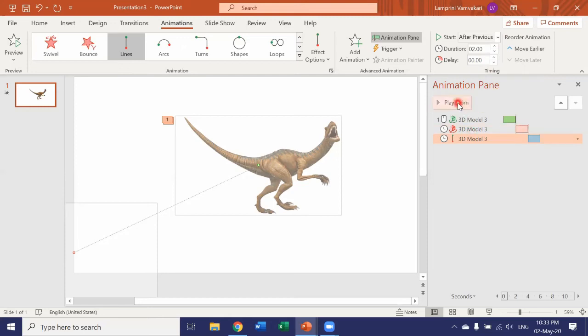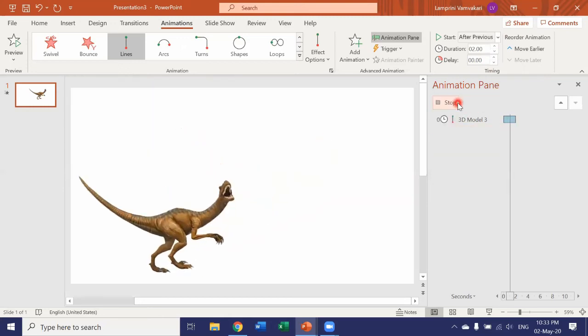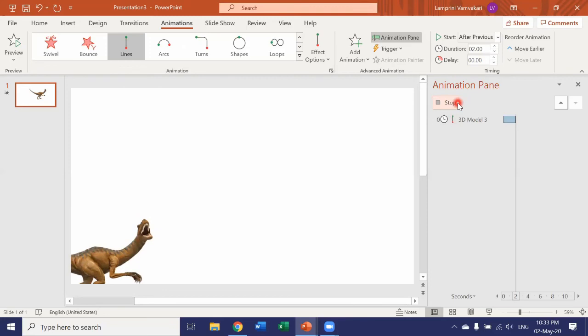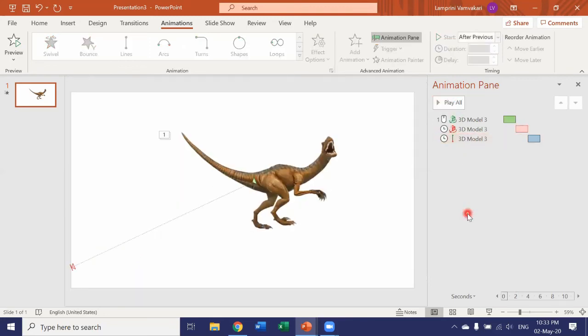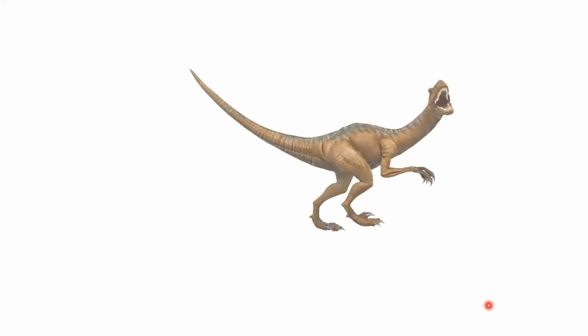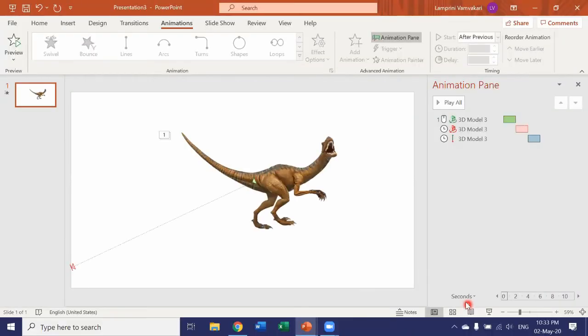Let's test it. Clicking on play from, I can see the animation. Okay, now let's go to the slideshow button down here and take a good look. Here comes the dinosaur, and then he leaves. Escape. So you see that this didn't actually work. I didn't see the dinosaur leave to the left.